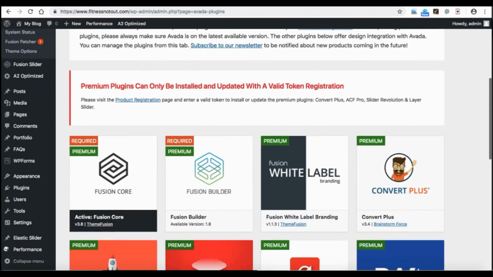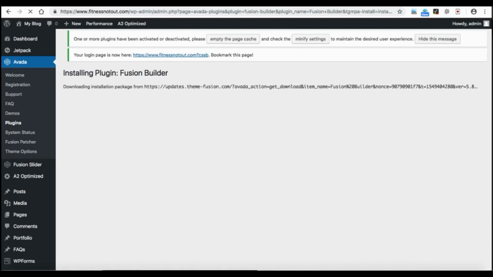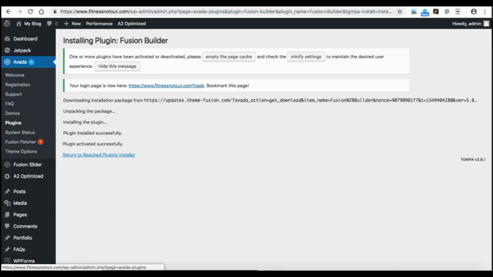All right, so hit install. That's the Fusion Builder. With the help of this plugin, we'll be creating the content of the pages, designing the pages, so everything can be done with this Fusion Builder. So this plugin is almost installed and activated now. All right, return to required plugins installer.